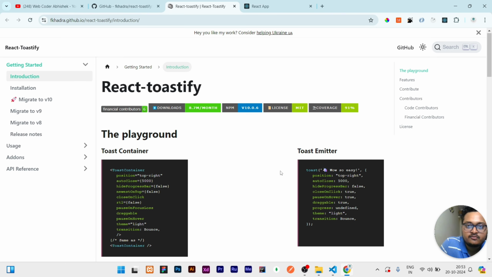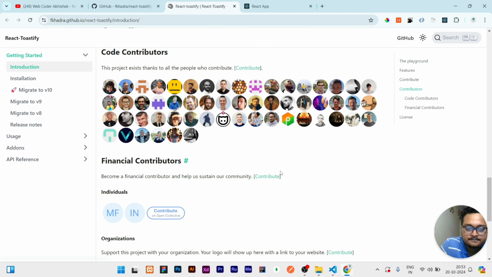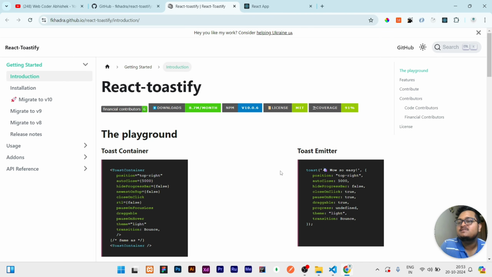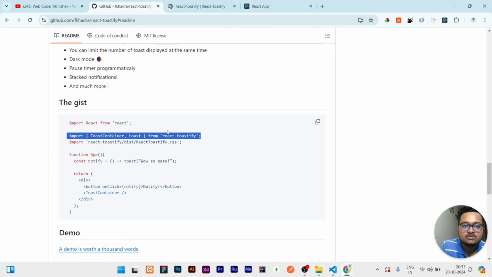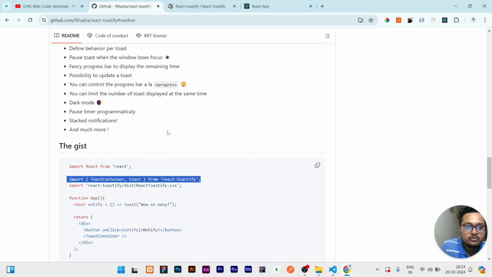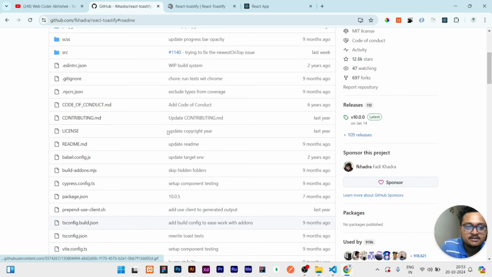I have given the onClick, but one thing is missing. You can see it is not showing here. What is that? We missed the CSS import, which is not defined there. You have to use that CSS. So let me show you where it is present.